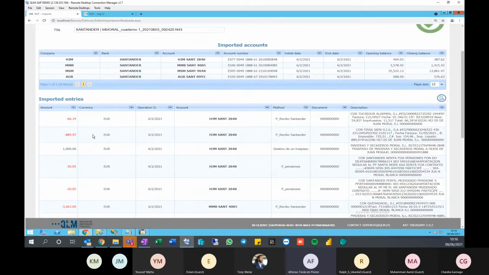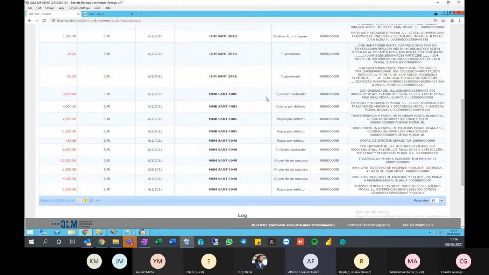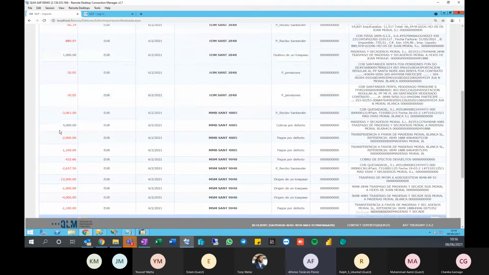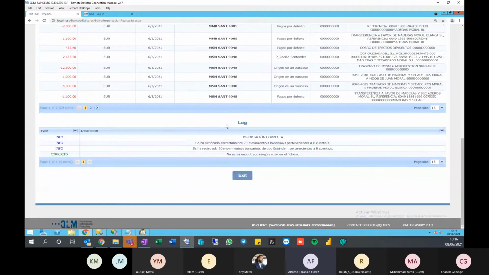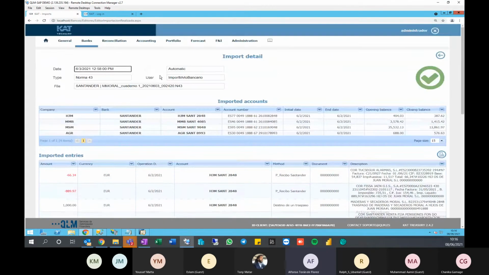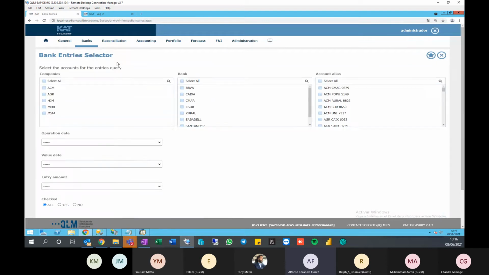Here we have the different records of our banks, already codified with the description, the date, and the amount. Everything you need to analyze this information. And now we have here the log that is telling us that everything was correct, so from now on we can start analyzing our information.